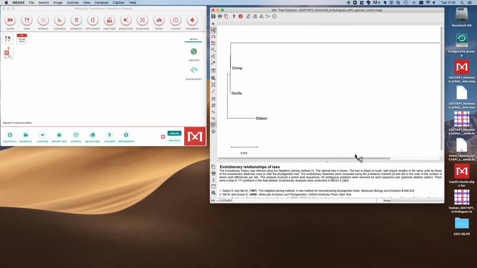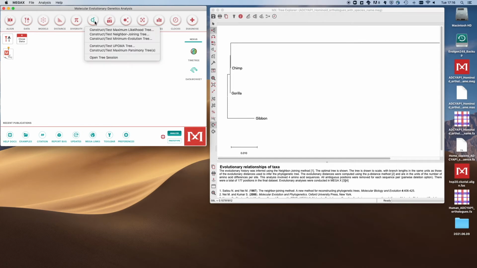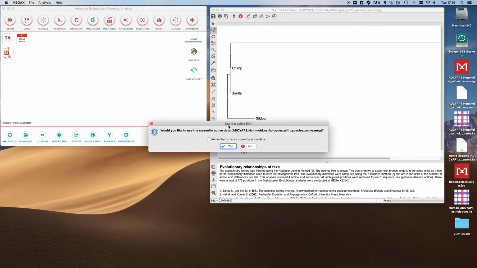Okay, and then the sister species of gorilla, not the sister species, the whole thing is rooted in the gibbon outer branch. Now we will make another phylogeny. This time we will use a maximum likelihood method. And just say yes.